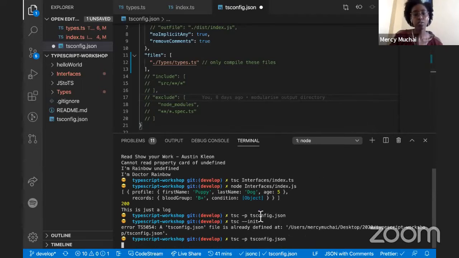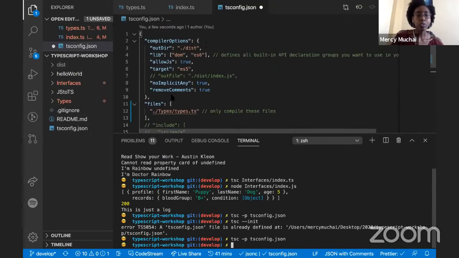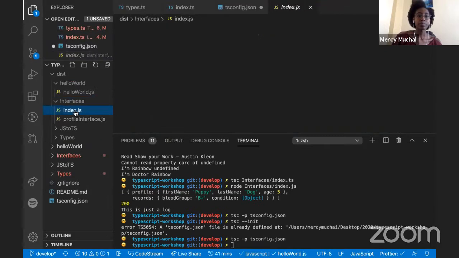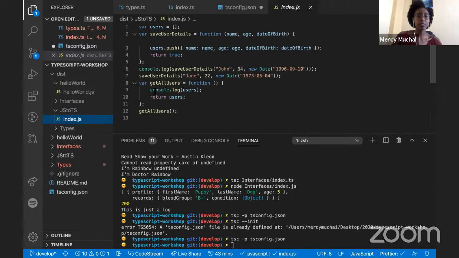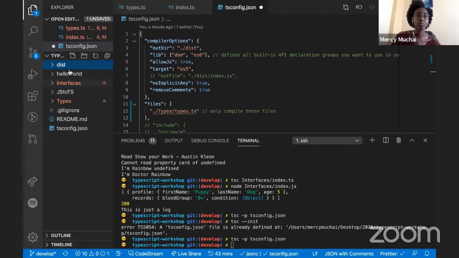Running this with the tsconfig means it will follow these compiler options, and we see this folder that is created with the exact same structure as what I have here. What exists in these folders is just the JavaScript code, in ES5 as I had defined in the targets. Then you can run your JS code from this folder. So that's what the compiler options are.